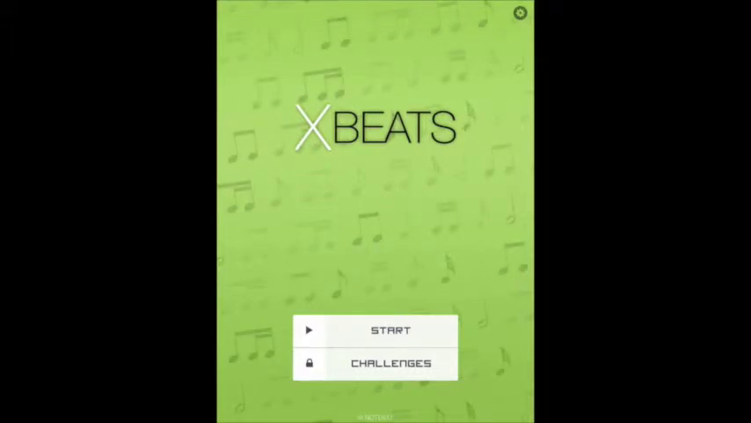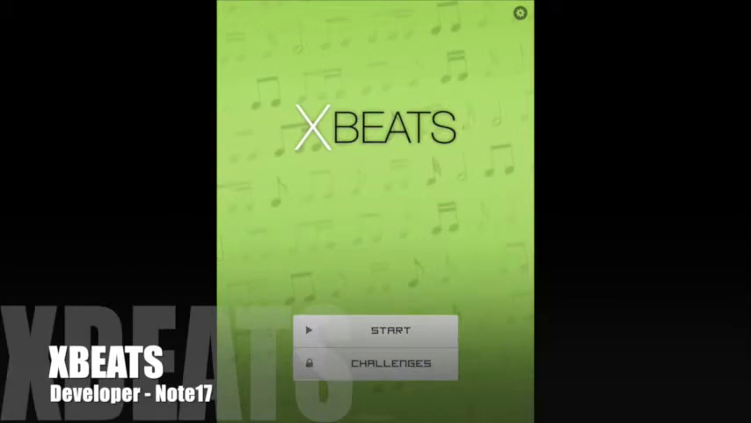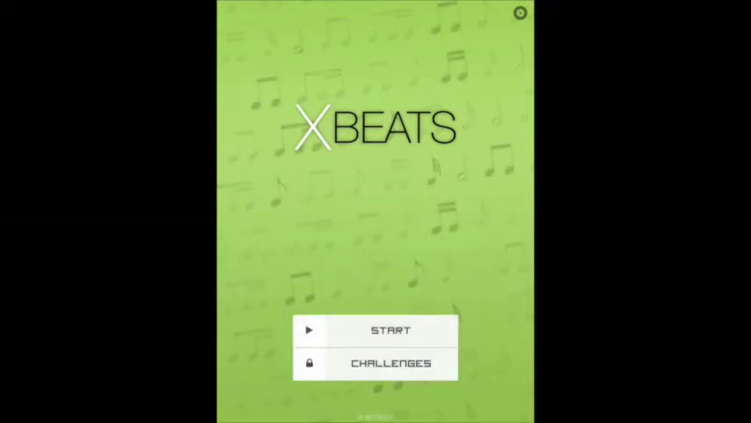they tended to suck. So when I came across this app by Note 17, an online app developer, they do a variety of apps, including a nice presentation app. But when I came across this app, I frankly did not have particularly high hopes. Let's take a look at Xbeats.